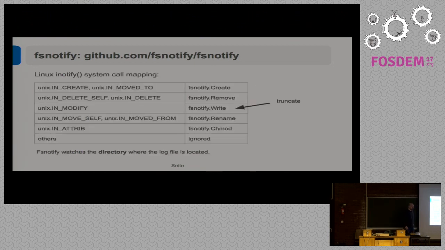What is this operating system infrastructure that FSNotify uses to implement its functionality? On Linux, it's called inotify. That's the Linux system call that you can use to subscribe for events in a directory on a file system. This table here is just for an overview. The events on the left are what actually comes out of the Linux inotify call, and the events on the right are what they're mapped to in the FSNotify library.